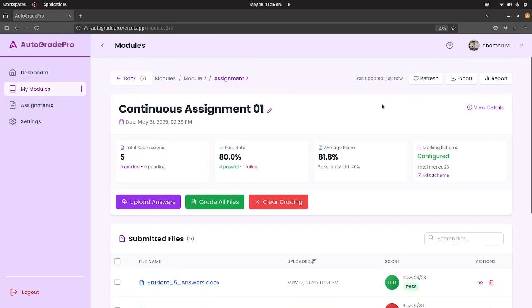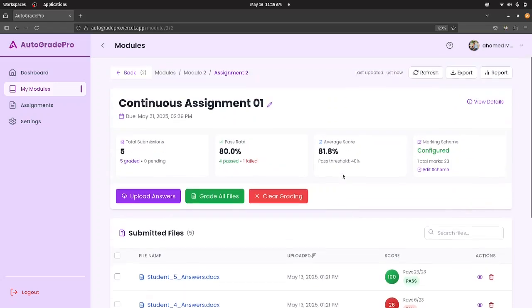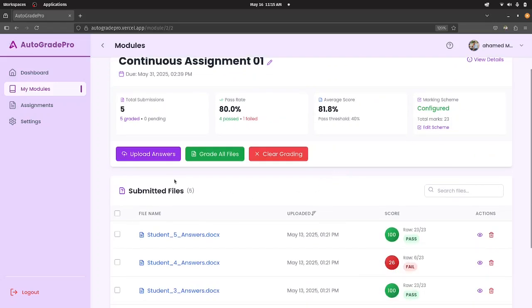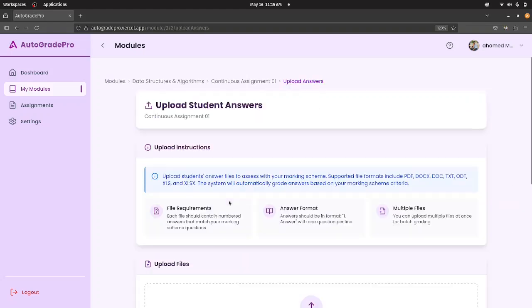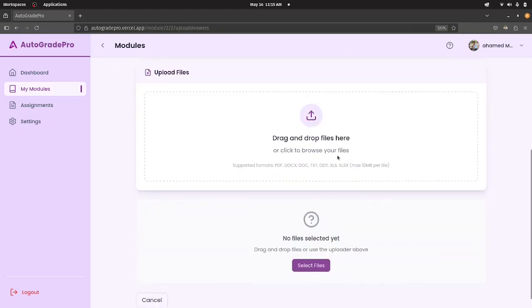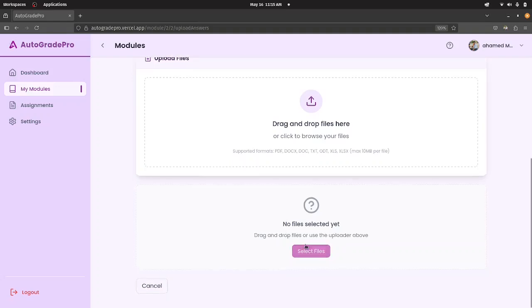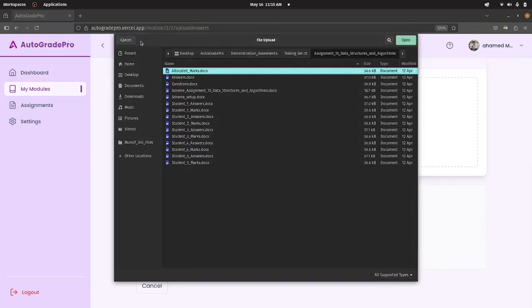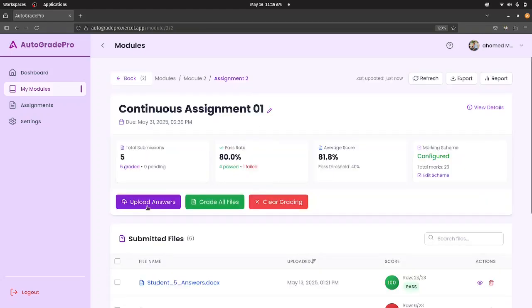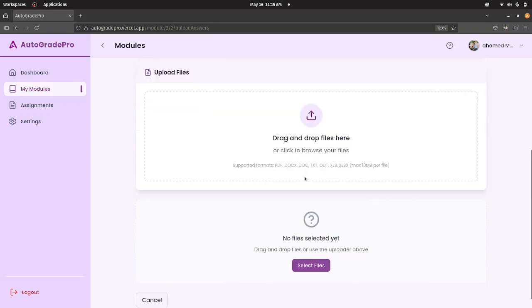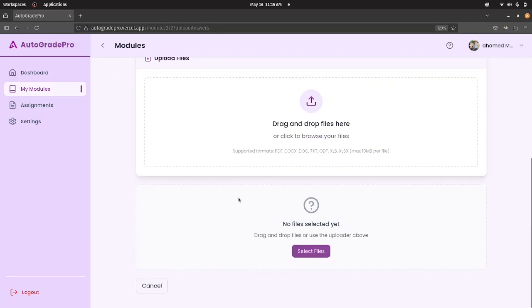So here there are some insights. This is an already graded assignment, so I will show you this, to get a brief idea. Here is the button where you can upload the assessments and the answers. You can drag and drop the files, or select the files by clicking this. Likewise, you will have some instructions here, so you can read and do the tasks.